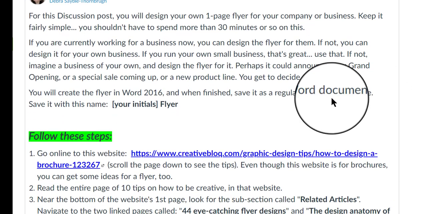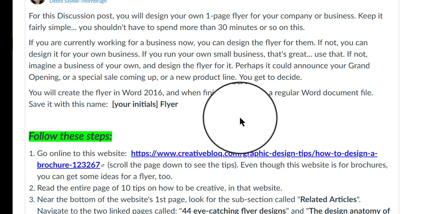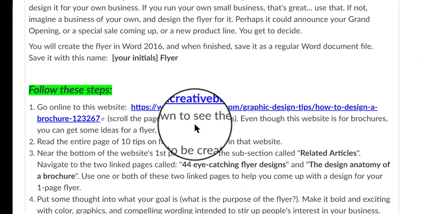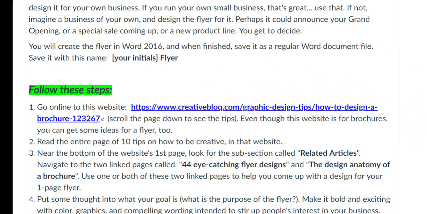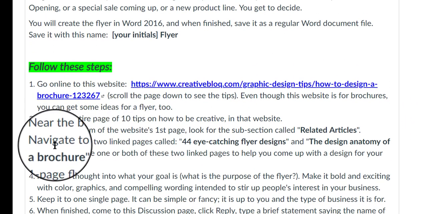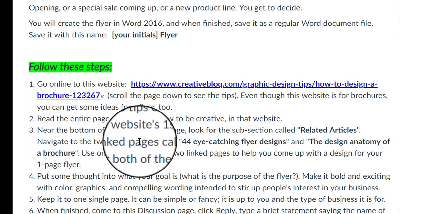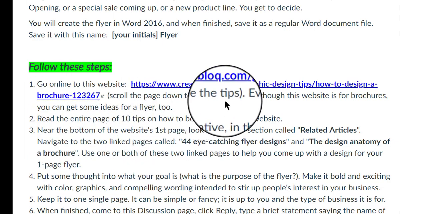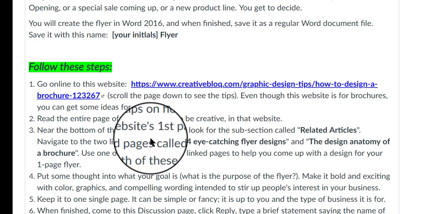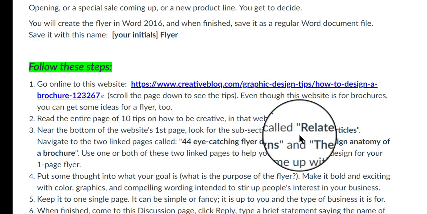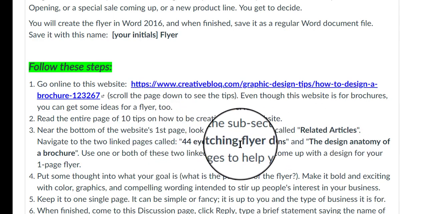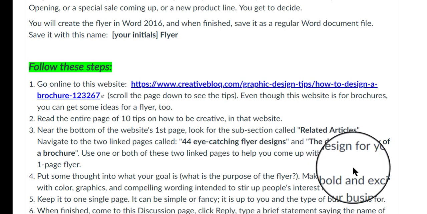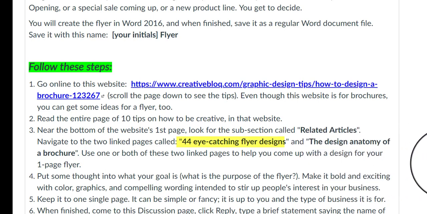What you're going to do instead is follow these directions, and I want you to go to this website, creativeblock.com. Go to that website and read through it. Follow these first 3 steps here in Canvas on what to look at on that web page. At the bottom of the web page, look for a subsection called Related Articles, and navigate to these 2 pages, 44 eye-catching flyer designs and the design anatomy of a brochure. Mainly, you need to concentrate on the flyer designs because that's what this is about.